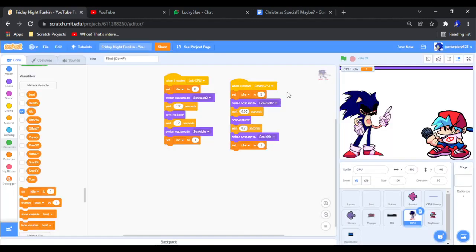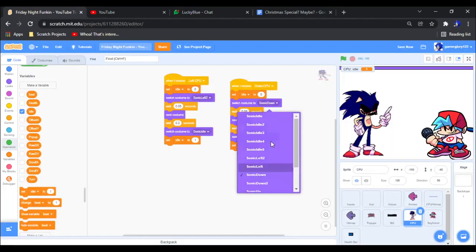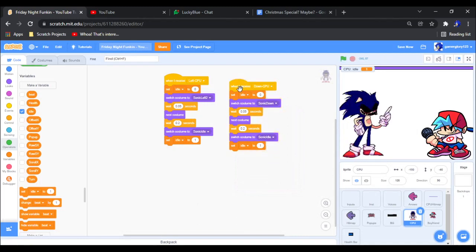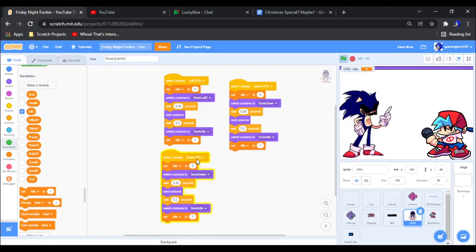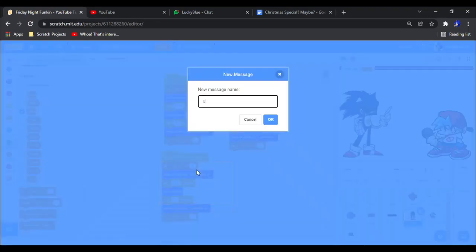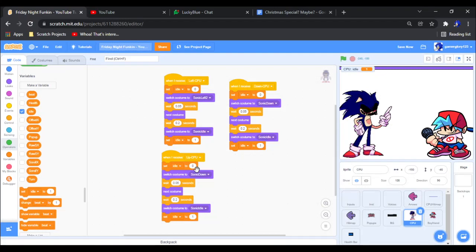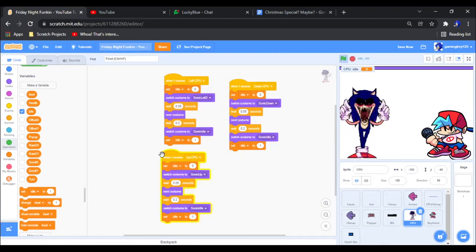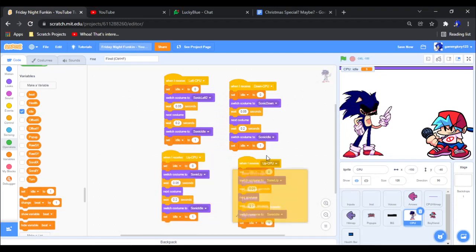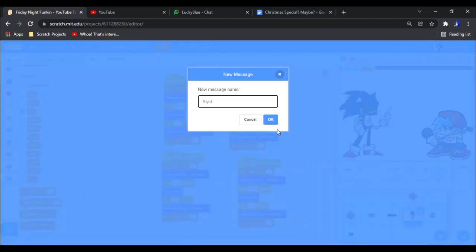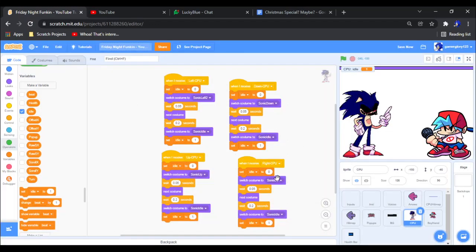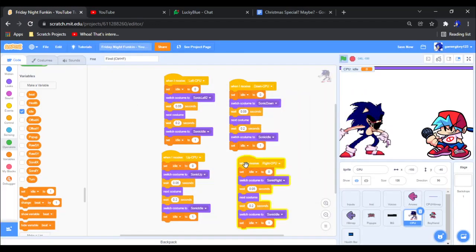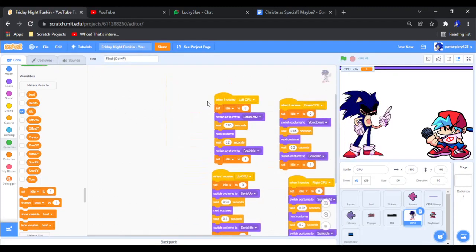Down dash CPU, and then we're going to set it to Sonic down. Perfect. Up dash CPU, Sonic up. Perfect. And then right dash CPU. Swap to the right one. That looks good.